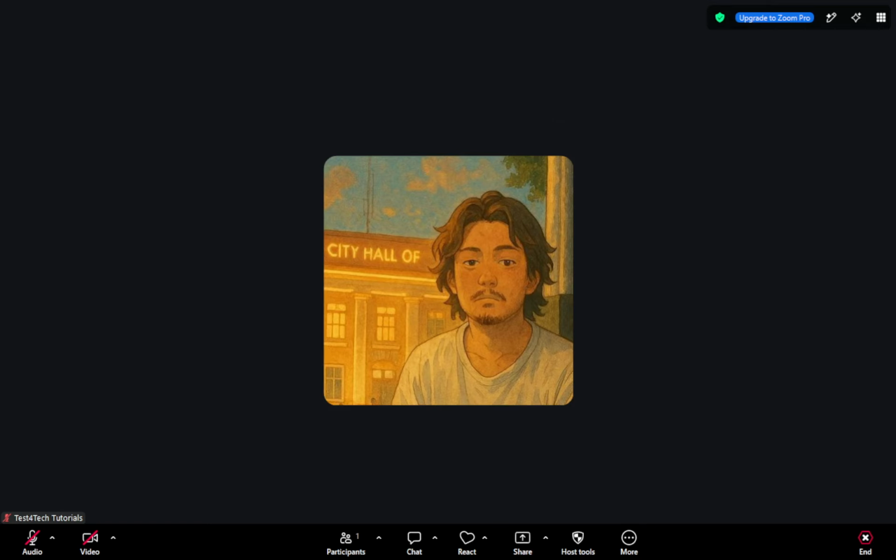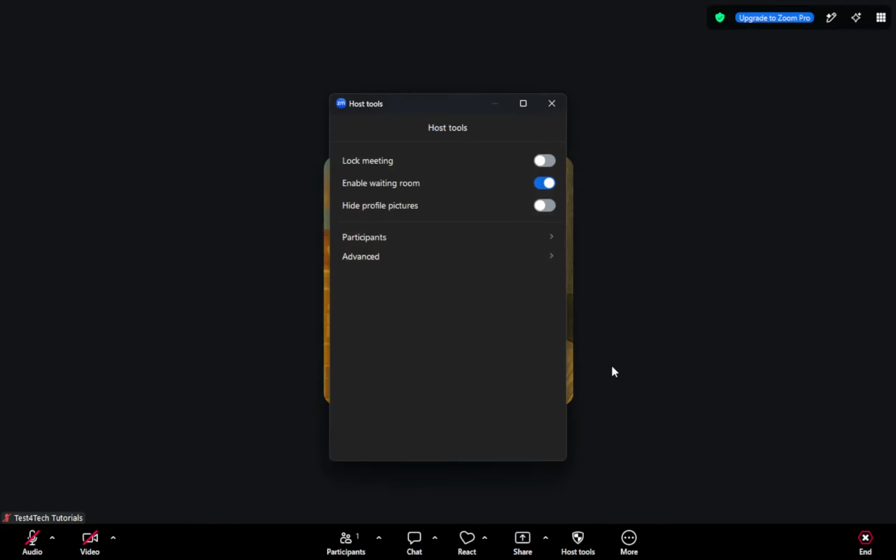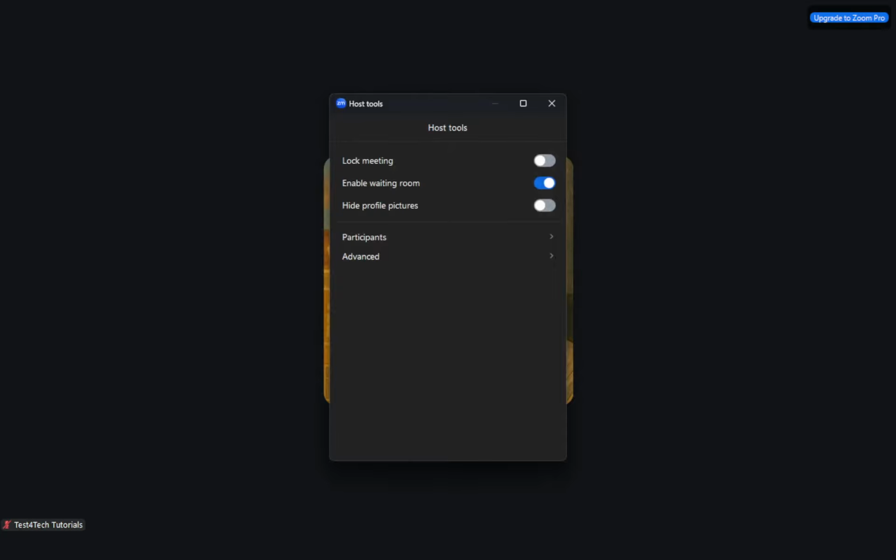Next, look for the Host Tools option. You will find this in the Zoom toolbar at the bottom of your screen. Clicking on Host Tools opens up a menu that provides various options to manage your meeting effectively. This step is important because it gives you access to the controls you need to adjust participant permissions.